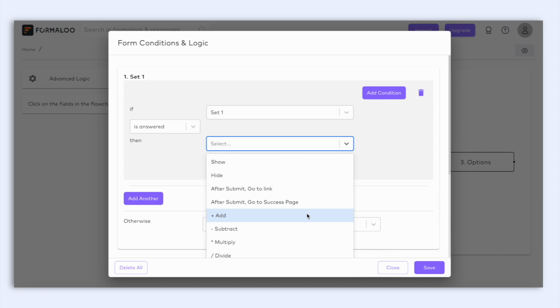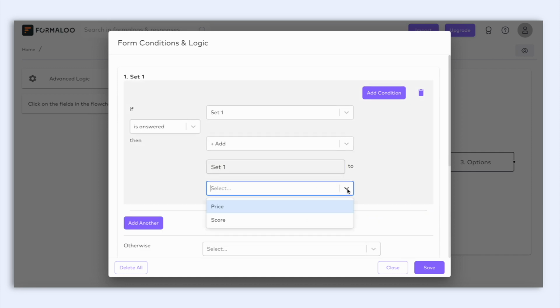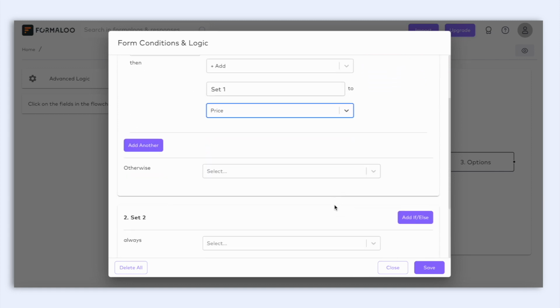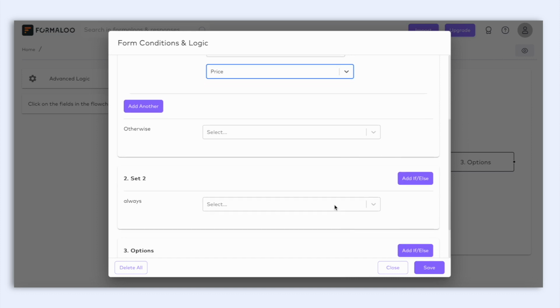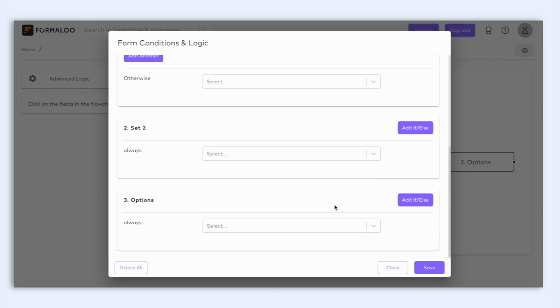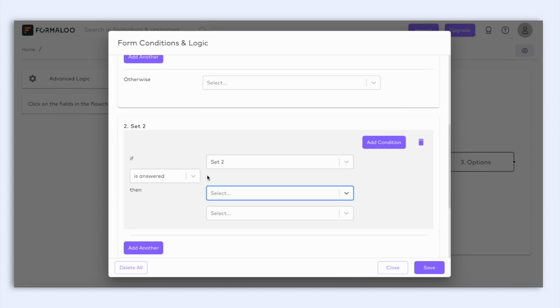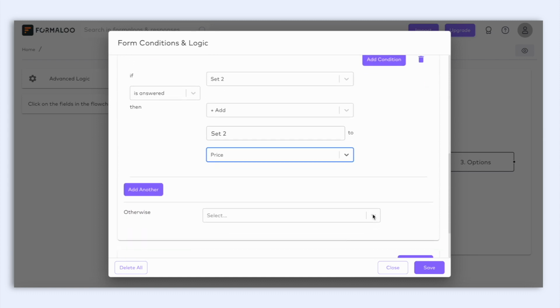Here, price is a default variable that's automatically added to all forms, and we can use it for our online payments. Learn more about variables on the link that I left in the top right corner of this video. Alright, so far we've added the price of the first product to the total payable price, which is our default price variable. So on, you can add the second product's price to the price variable. If Set 2 is answered, then plus add Set 2 to price. And let's do the same process for other product fields.